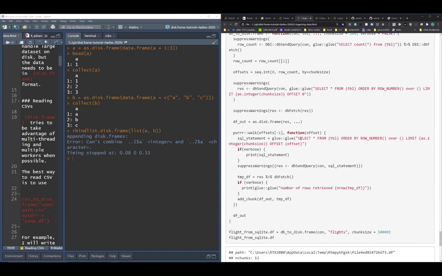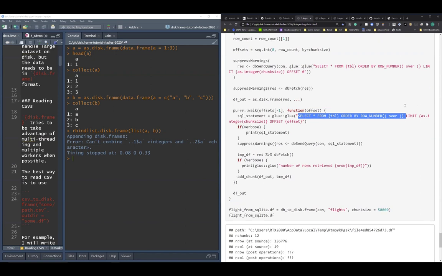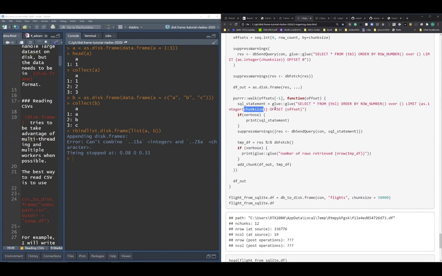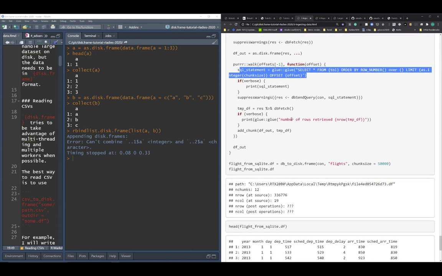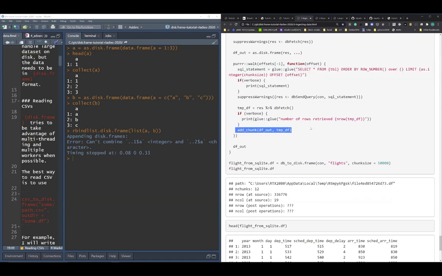So you select from this, order by the row number, and you limit how many you return by the chunk size, and you do an offset. The first time you do it, you go offset 0, so start from row 0, return 50,000 rows, jump to the next offset, which is 50,000, and return 50,000 rows. Jump to the next offset, which is 100,000, and return 50,000 rows. And every time I return a new chunk, what do I do? I just add it to my disk frame.